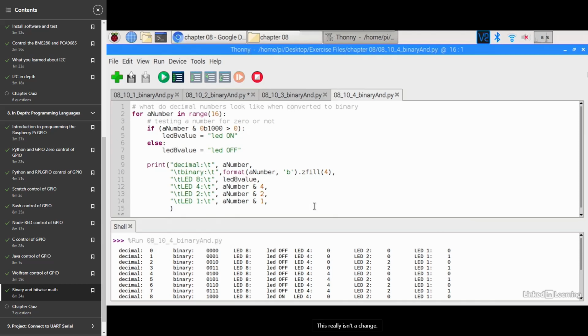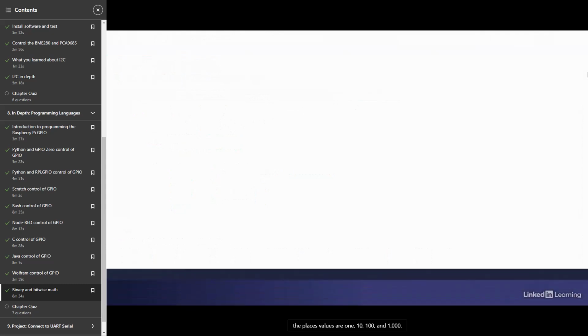This really isn't a change, it's just substituting the binary representation of a number for the decimal representation of the same number. The AND operator doesn't care if you use decimal or binary. You'll also notice the name of the LEDs match the value of the masks, rather than a simple 1 through 4. In binary, the numbers 1, 2, 4, and 8 are the place values. Just like in decimal, the place values are 1, 10, 100, and 1000.